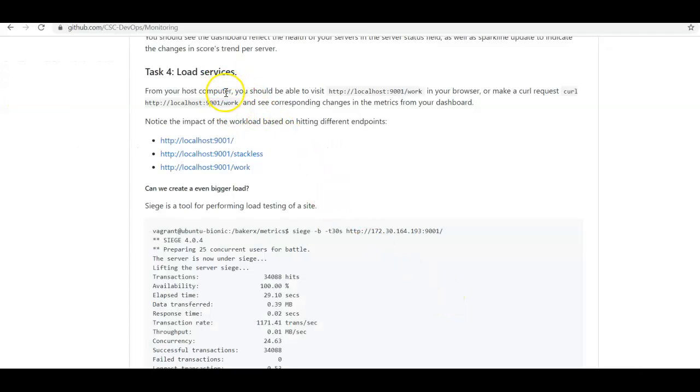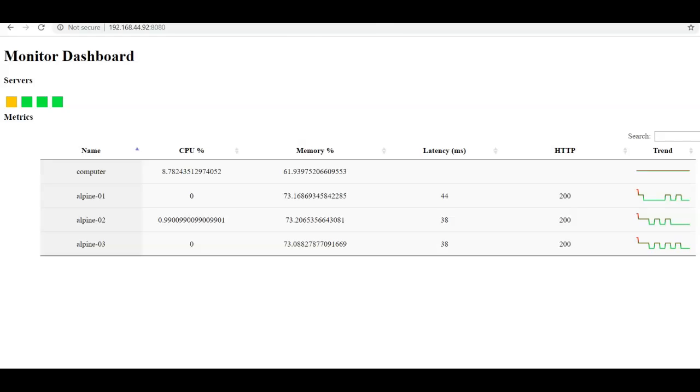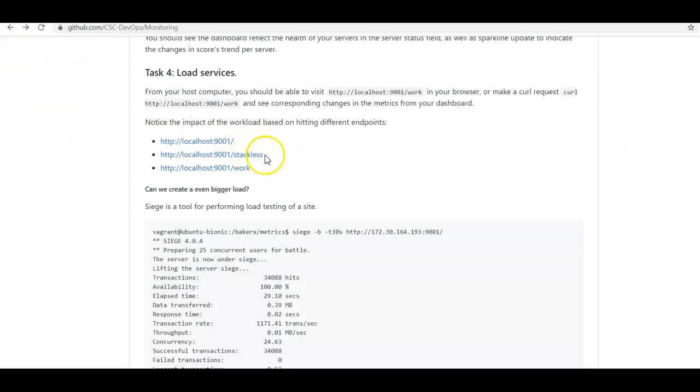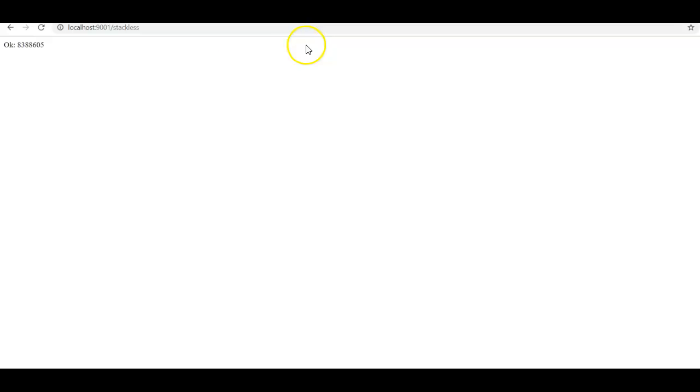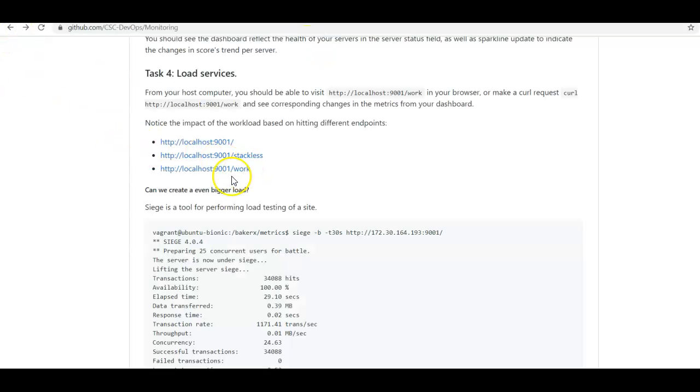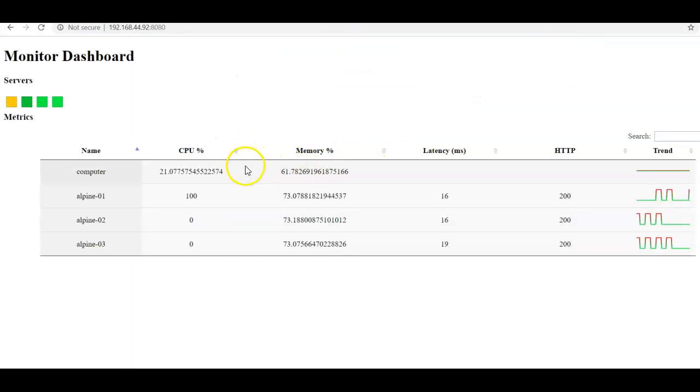Task 4 is the load services, and the impact of that on our dashboard. So I'm going to click on this one and see what the impact is. It's really not a whole lot of impact here because it's just a hello world. And when I do stackless, again, it is pretty quick. So you see Alpine 1 go up and come down. And the last one is work. So this is going to take a while. So you can see the individual impact. Alpine 1 is 100%. And so this seems to have a higher impact. And that is completed.